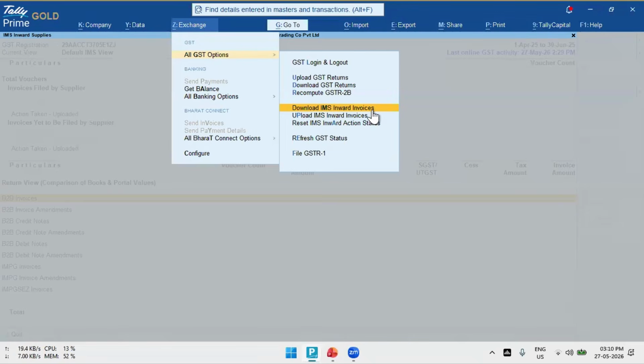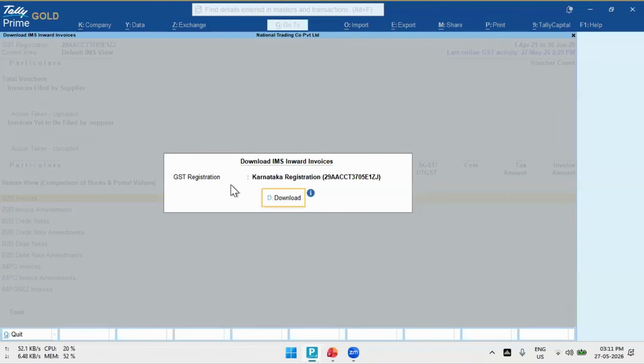One is IMS inward, another one is IMS outward. So in Tally, we have IMS inward invoices. If you click on this, and you have multiple registrations, it will ask you for which registration you want to download. Multiple registrations means your client has multiple GST registration data in one company, because from 5.0 onward we have provided this specialty. So here I'll click on download.